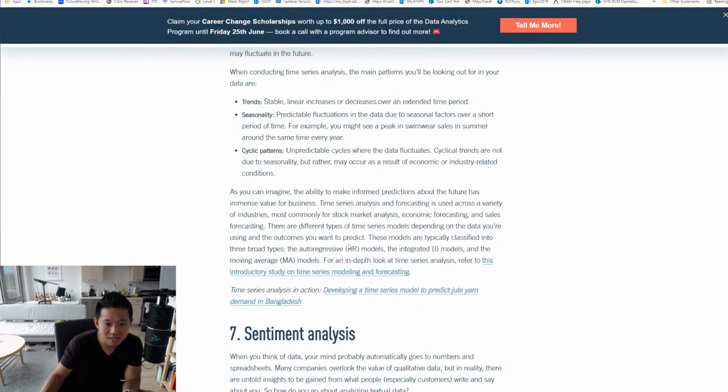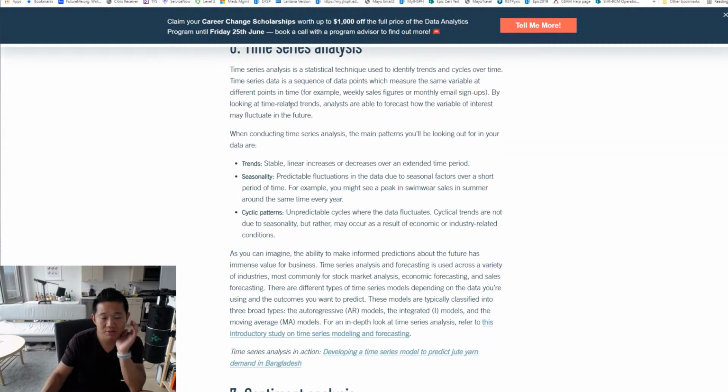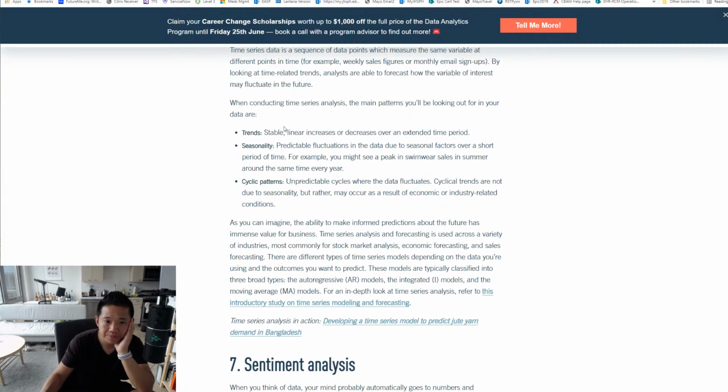Time series analysis. Okay. Time series analysis is a statistical technique used to identify trends and cycles over time. Time series data is a sequence of data points which measure the same variable at different points in time. For example, weekly sales figures or monthly email signups. By looking at time-related trends, analysts are able to forecast how the variable of interest may fluctuate in the future.